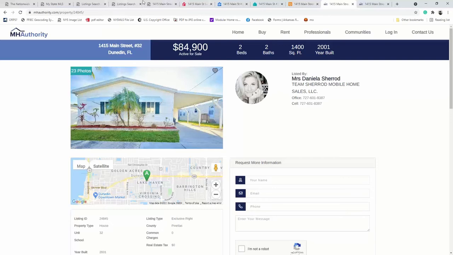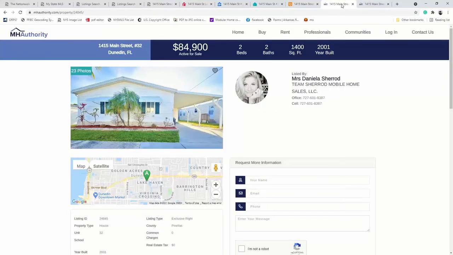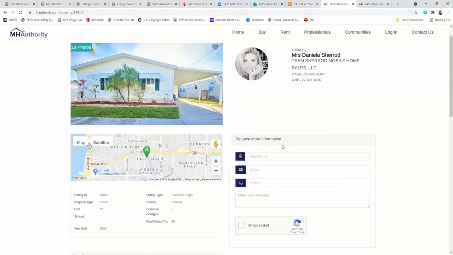And before, when we were looking at it on My State MLS, we had seen that it was listed by Daniela Sherrod from the Sherrod team. And if we look at that listing on MH Authority, we can see it's listed by Daniela Sherrod from the Team Sherrod Mobile Home Sales Company. And I mentioned that it's your listing, your lead. So if I was to go here on this listing and click on the Request More Information section, fill this out and send it out, it's going to go directly to Daniela's inbox.